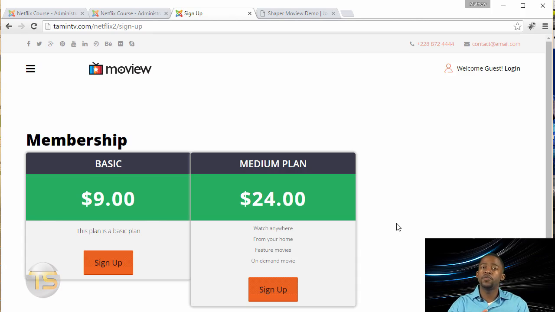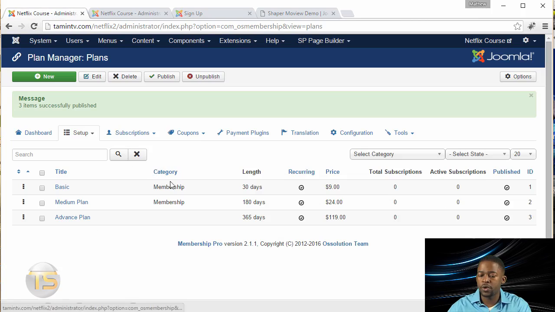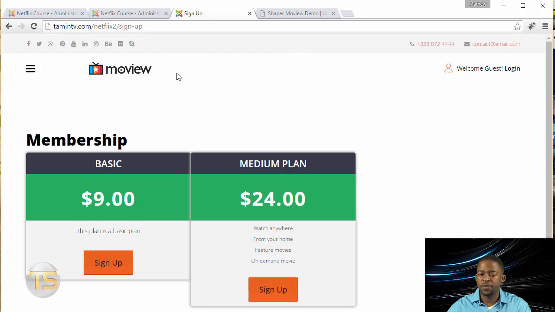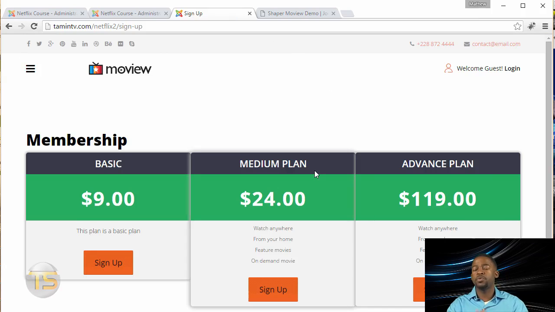Now this is a great learning point for you because sometimes you have to pay attention to details. If you miss little things, then you might not get it the right way. The reason why you're missing this plan is because if you notice where it says category, you only have the basic and the medium plan on the membership. So what we want to do is click on the advanced plan, and we have to assign this one to a category. So click on the drop down, click on membership, save and close. When we go back to the front end, let's refresh it. We have 3 plans. So this is really a great way for you to showcase your plans.